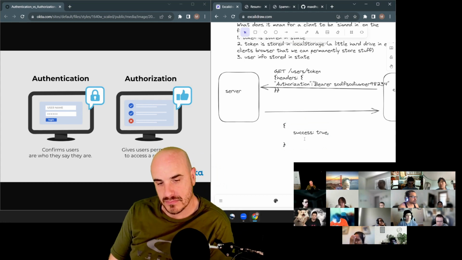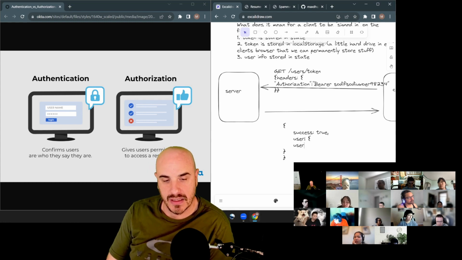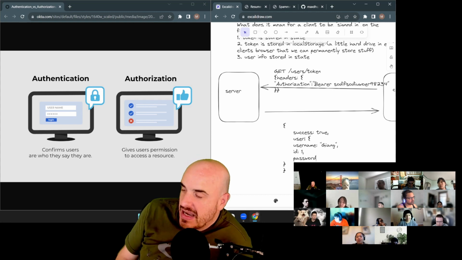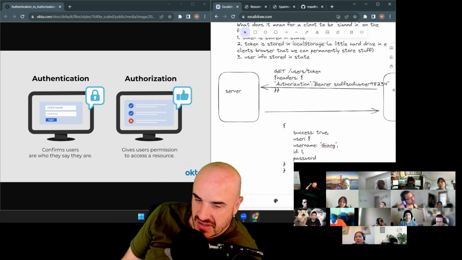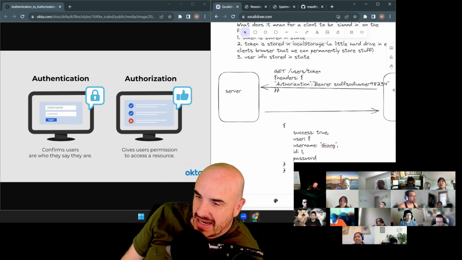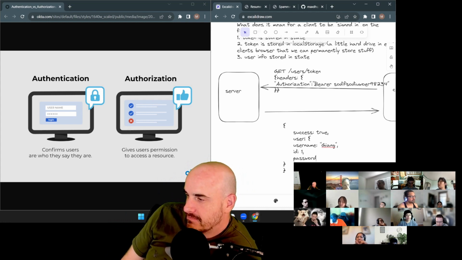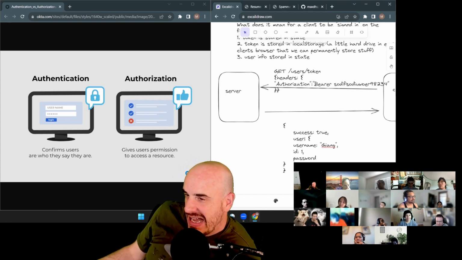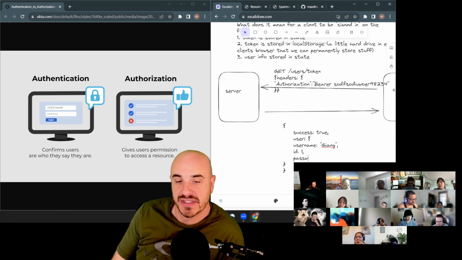I think they will send back like username. Yeah, so we'll get user, and in there will be like username, ID. What do you think? Would we send back password or not? What's your intuition there? Should the server send back a password? No. You guys are shaking your head, right? There's no reason the client needs their own password. That'd just be bad security. So we don't send that back.